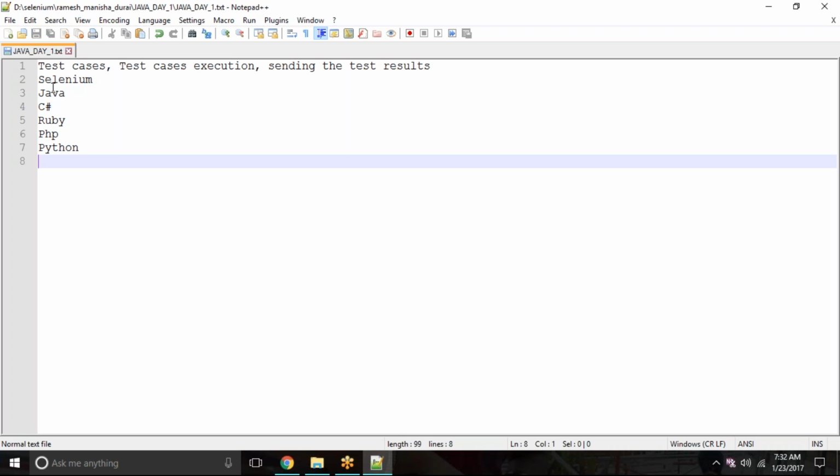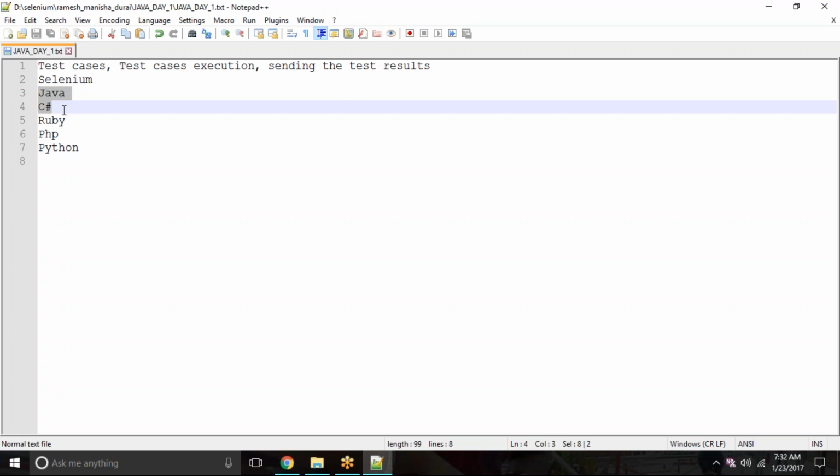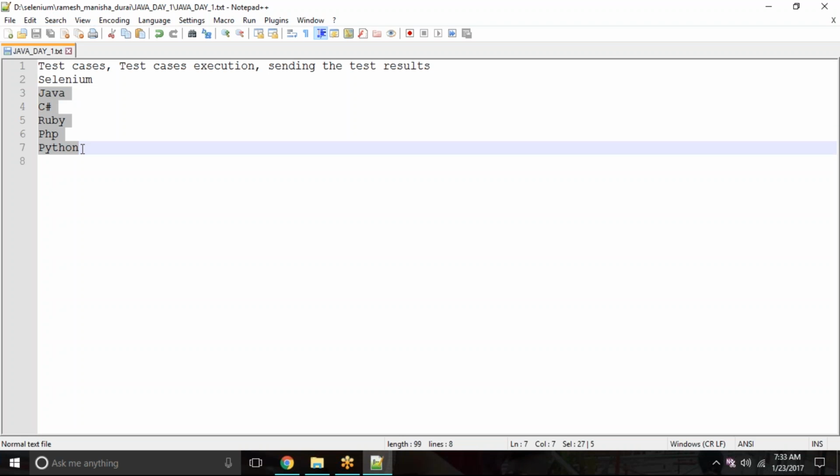Suppose you want to automate a web application using Selenium, and your web application is developed in C Sharp. It doesn't mean that you have to use Selenium with C Sharp. Though your application is developed in any programming language, we can still make use of any of these programming languages to work with your application. So I can use Selenium with Java, or Selenium with C Sharp, or Ruby, or PHP, or Python. Any of the programming languages can be used along with Selenium to automate your application.